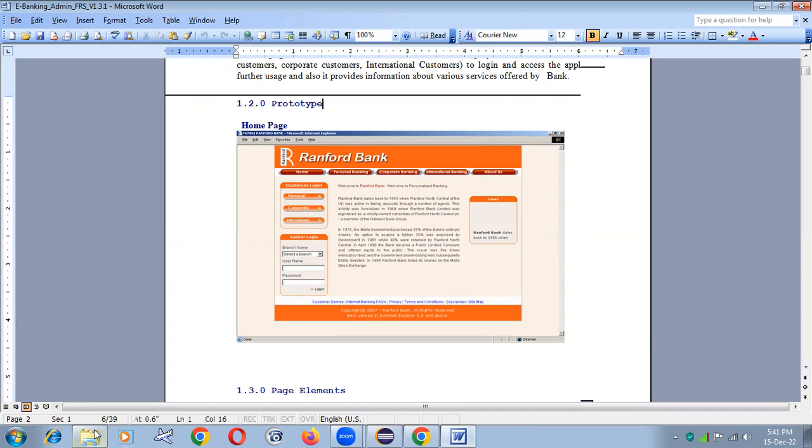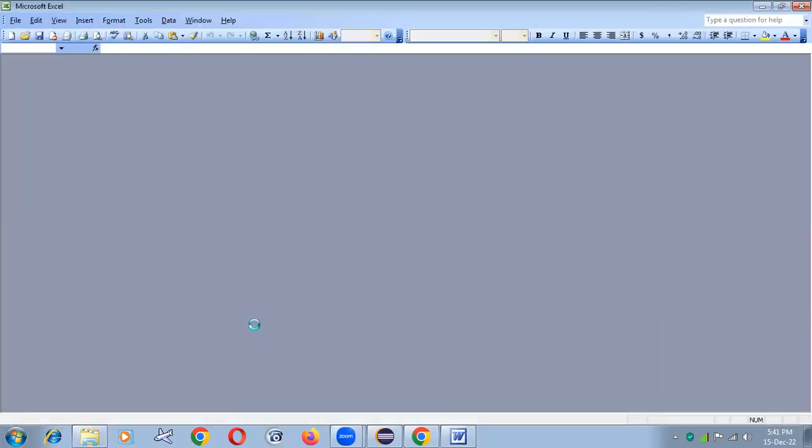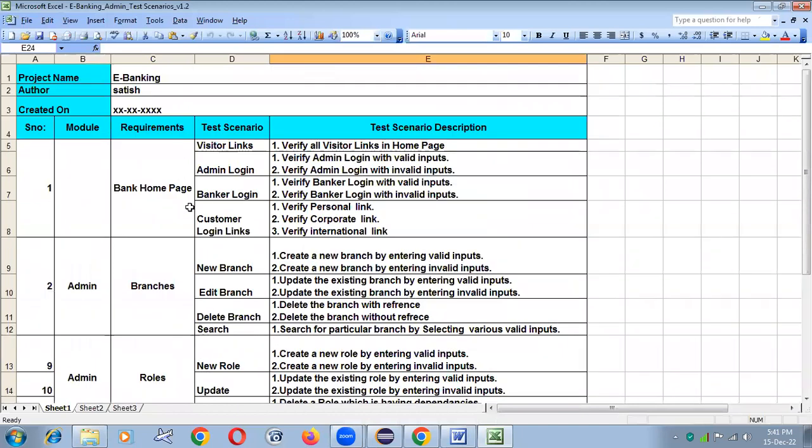Are you okay? See, I'll show that scenario. What is the template for the scenario? So presently we are working on which requirement? Presently our requirement is the bank homepage. Maybe after 2-3 days we are entering into the admin module. Still we are in the homepage only.